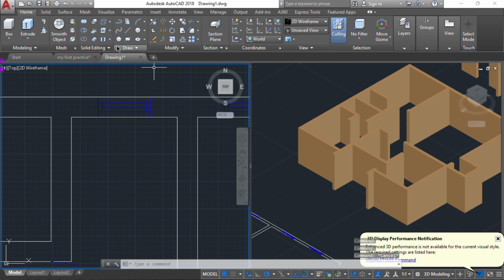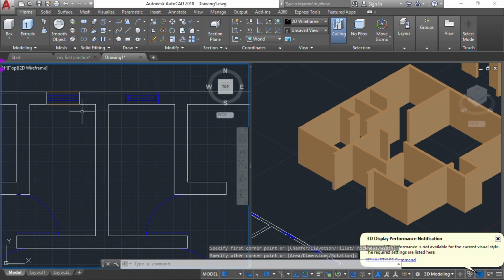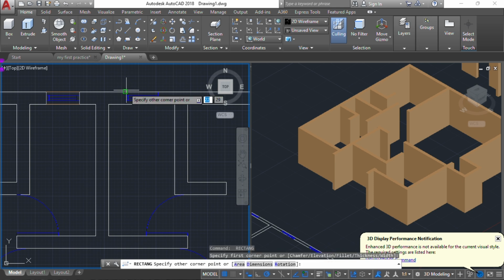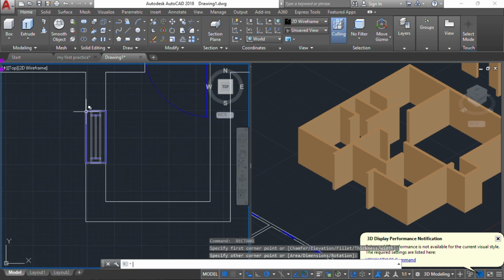Okay, let's just go ahead and draw the boundary. But first of all, let's deal with our toilet windows first. All right. Let's do the same thing for here. And I think we are having another toilet window here. Okay. This is it.